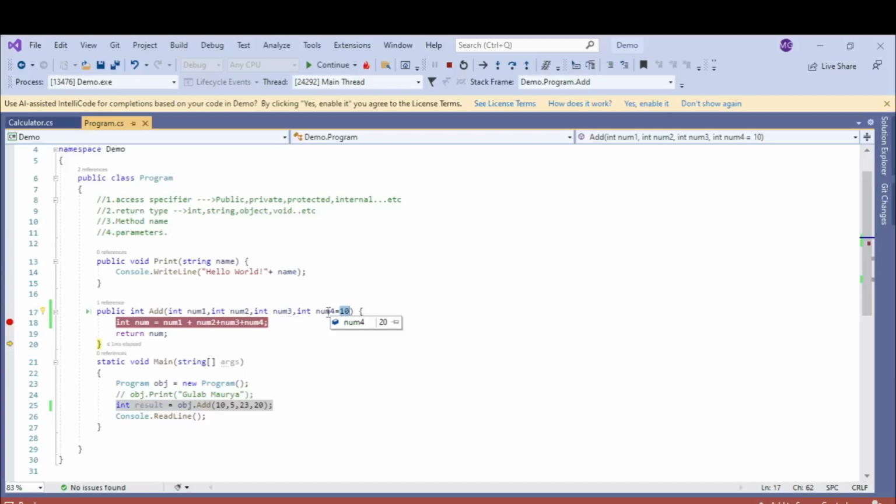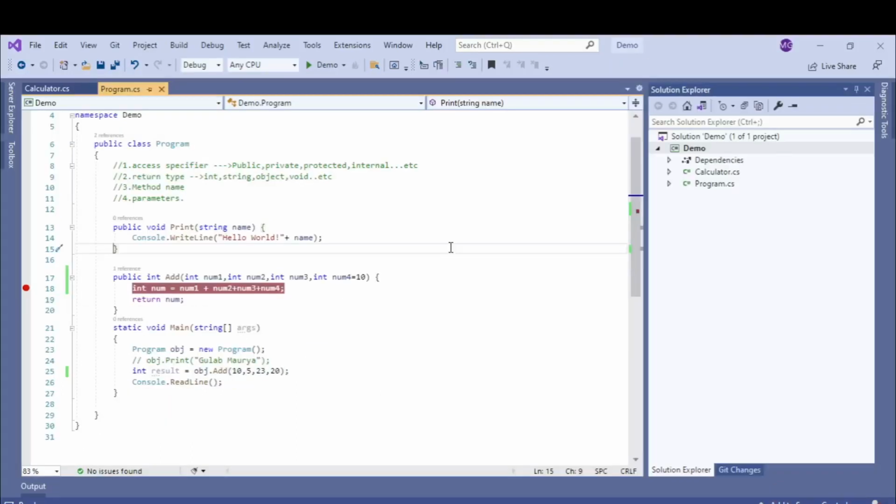Okay, just keep one thing in mind. The optional parameter must be defined at the last, after all the required parameters. This is what C# has defined. That's all I had in this video.